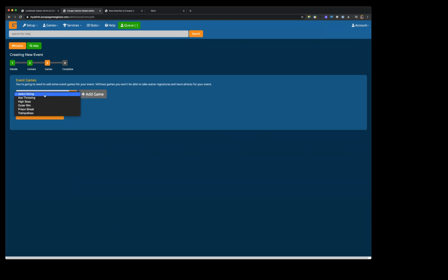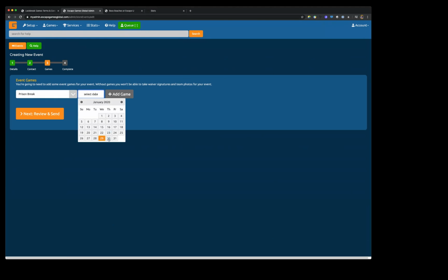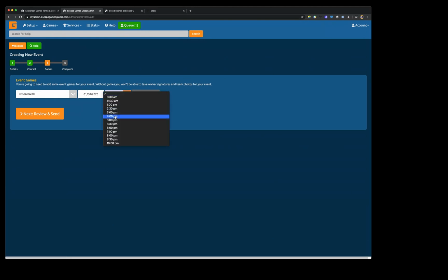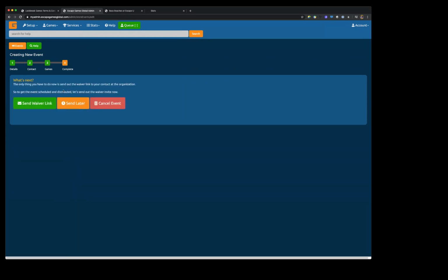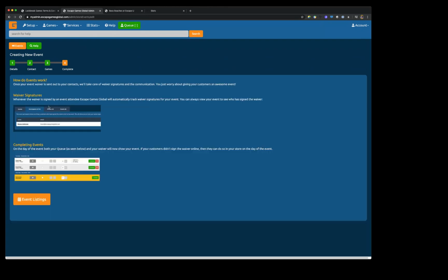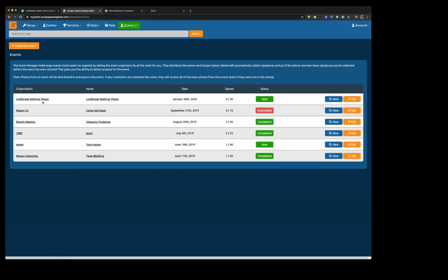And we're going to say the game details. Okay, they're going to play Prison Break. They're going to play it on that day, and then they're going to go ahead and play it at 4 p.m. Add game. So now Prison Break is a part of our event, and now we're going to go ahead and review and send. So basically, we can send the waiver link, and then I'm going to get it in the mail, then go back to our events, and now it is.